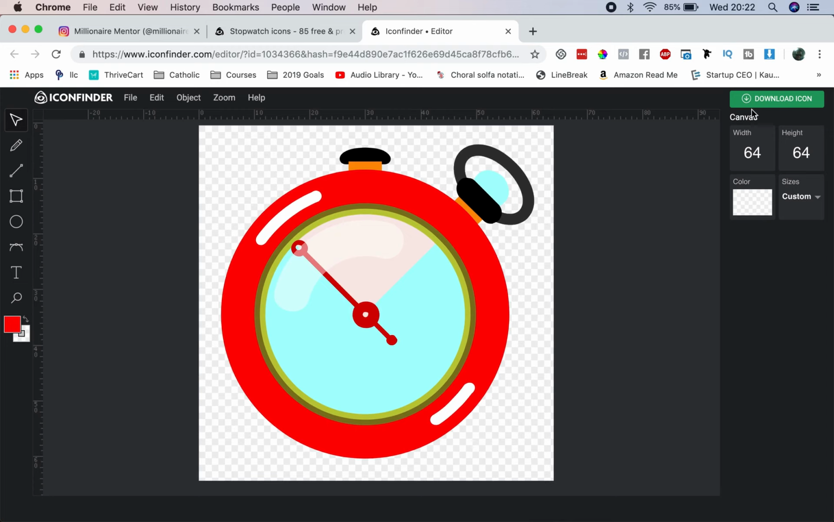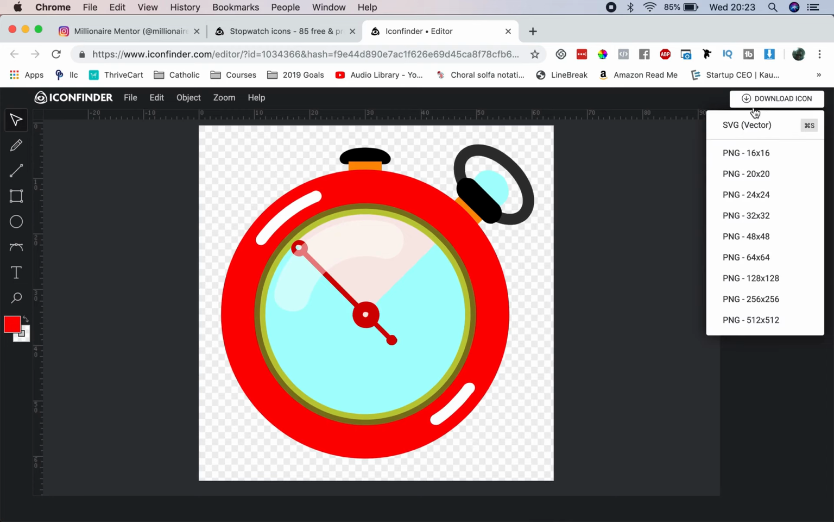So after you finish changing everything, you do download icon and you save it. I usually like to save it as the highest PNG so that it's very clear, right? If you save it low, when you stretch it out, it's going to be blurry. If you save it as the highest, it's clear.